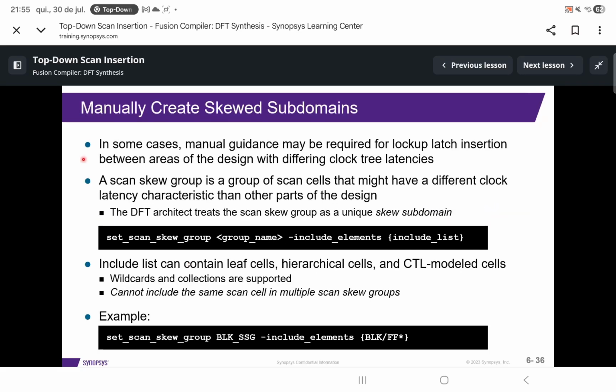In some cases, you may need to give manual guidance to the tool for lockup latch insertion between parts of the design with different clock tree latencies. Scan skew group is a group of scan cells that might have different clock latency characteristics than other parts of the design. Using the set_scan_skew_group command, the DFT architect will treat the skew group as a unique skew subdomain. The include list can contain leaf cells, hierarchical cells, or CTL model cells.